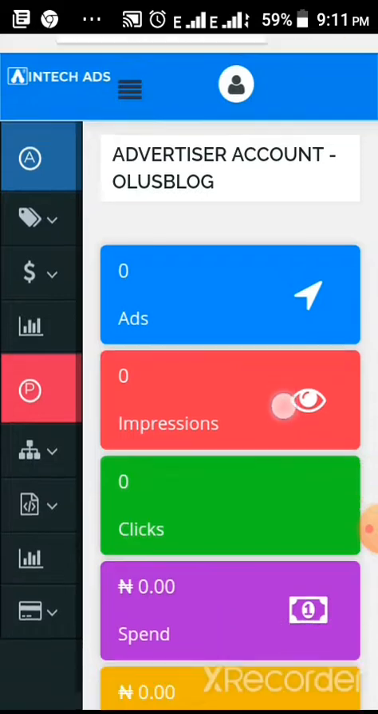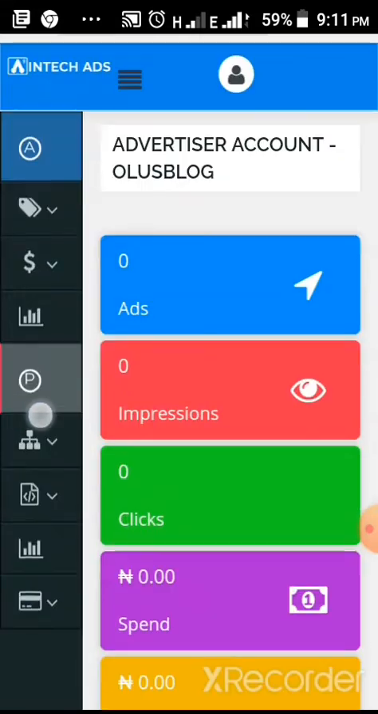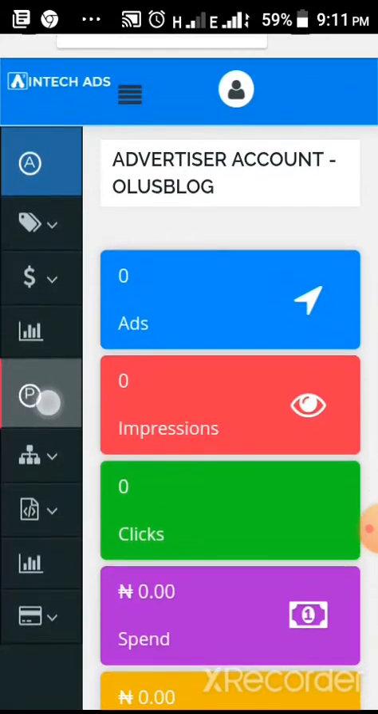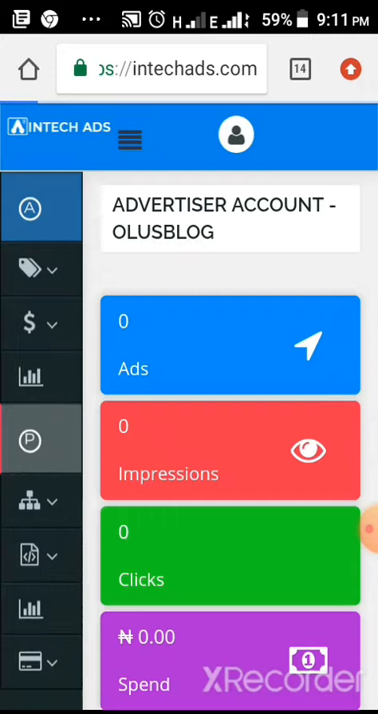Here we are. Please take note of this. You can see here, the A stands for advertiser, while the P stands for publisher. So now, as a blogger, you are going to click on this letter P, which means the publisher.